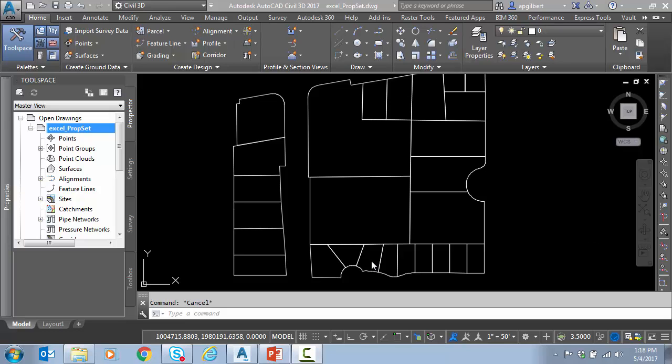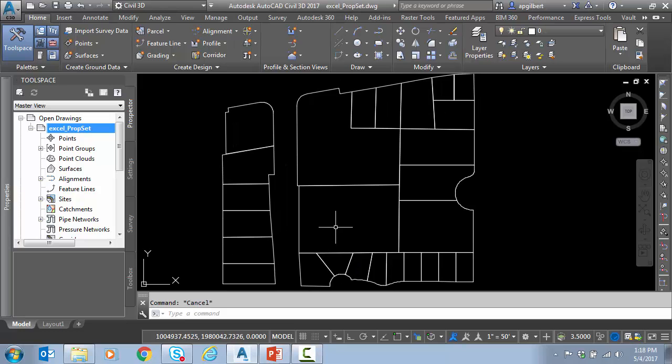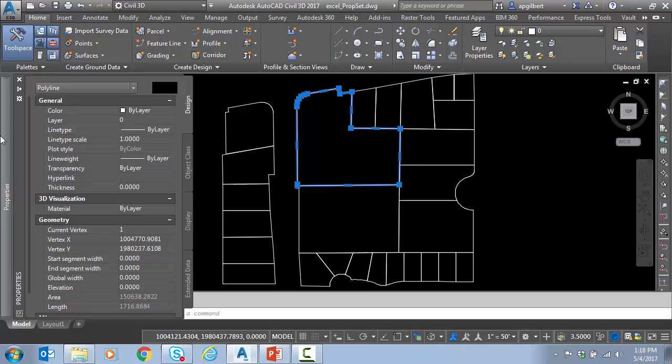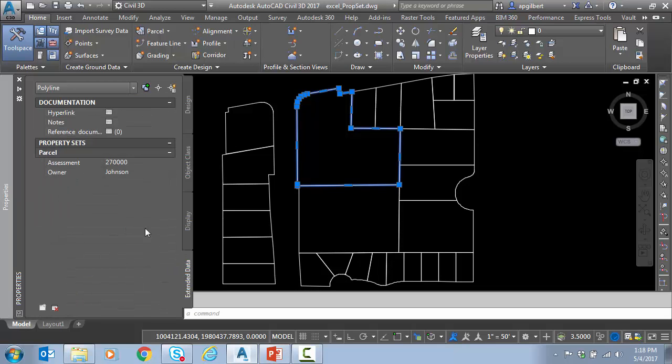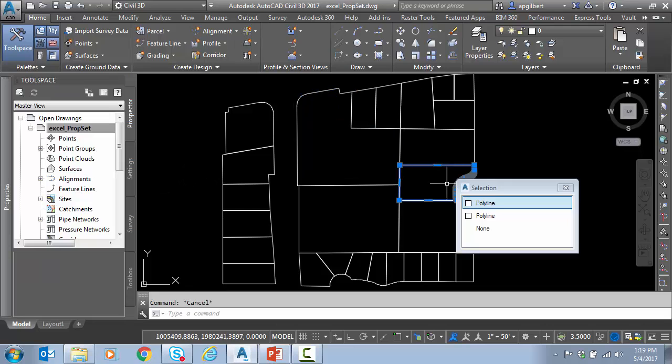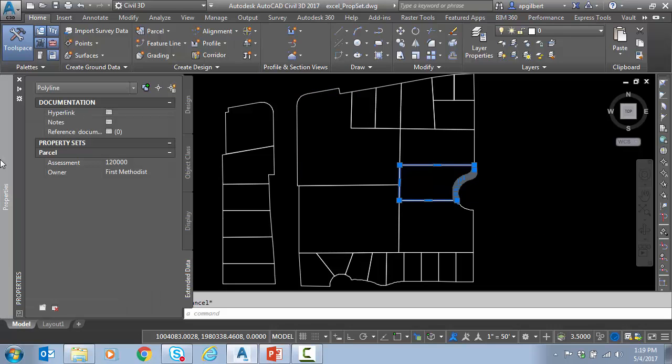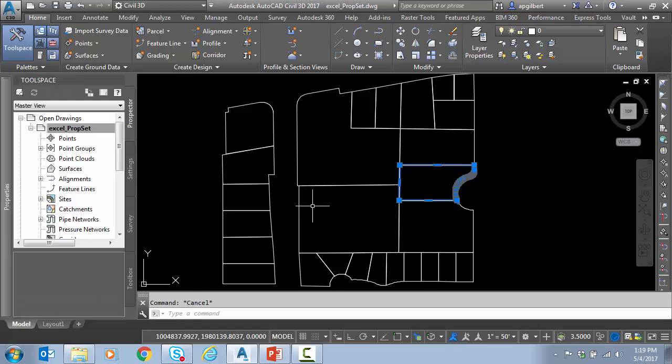First thing we'll show is what we have in the file here. I basically just have some simple data, very similar to last week, but here I have hard-coded property set data. This is not linked to a spreadsheet. I have some assessment data and owner assigned to these closed polylines you can see here in the extended data of the properties. And remember, if you're new to property sets, go back and watch an intro video from my co-blogger, Jeff Bartles, where he'll walk through how to assign these. But let's get back to it.